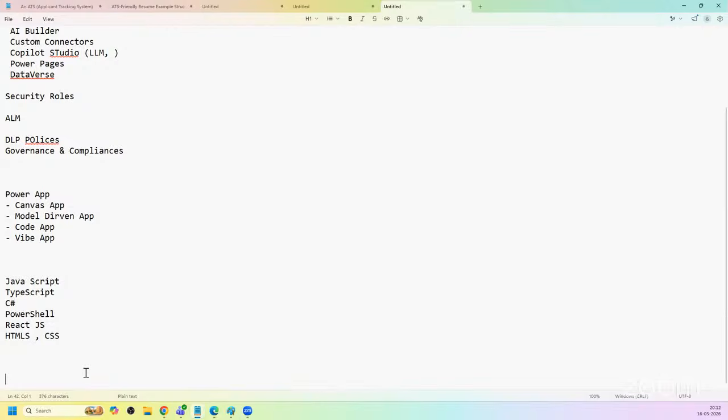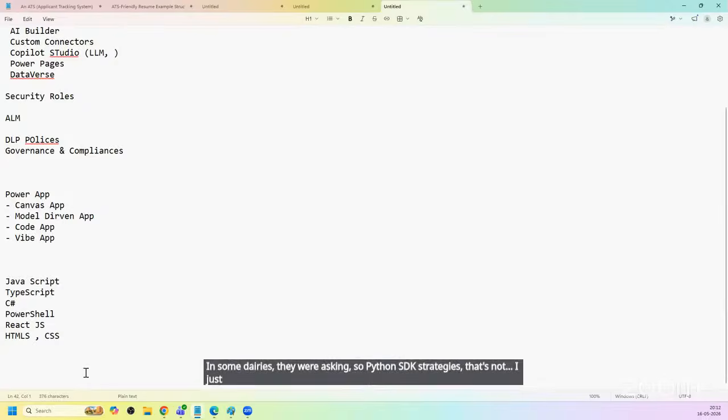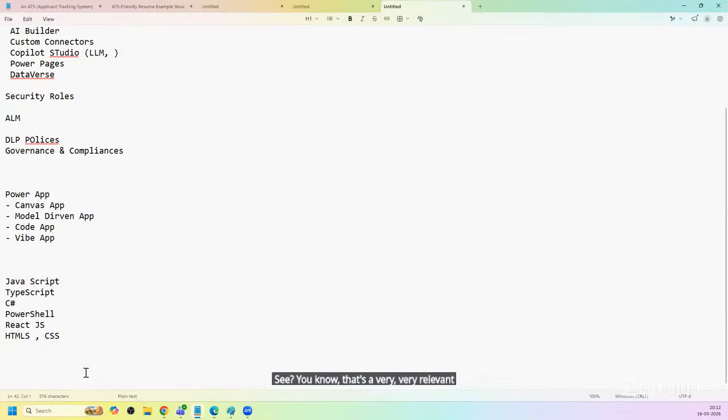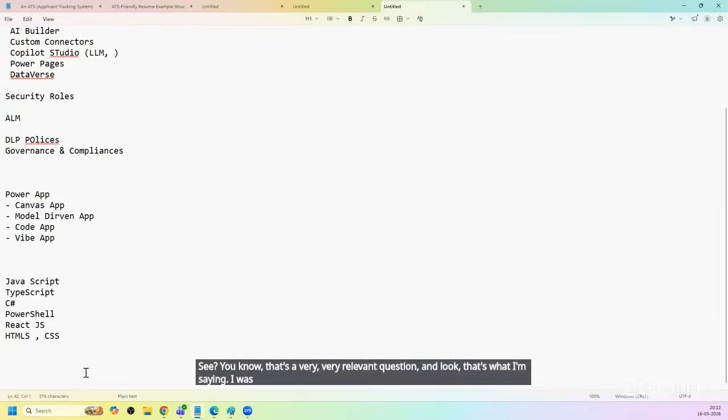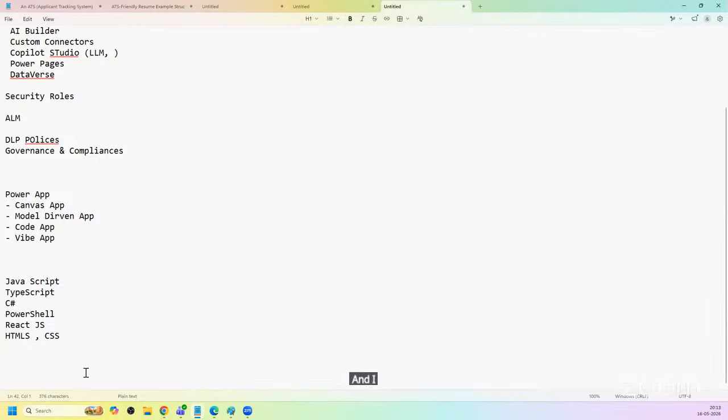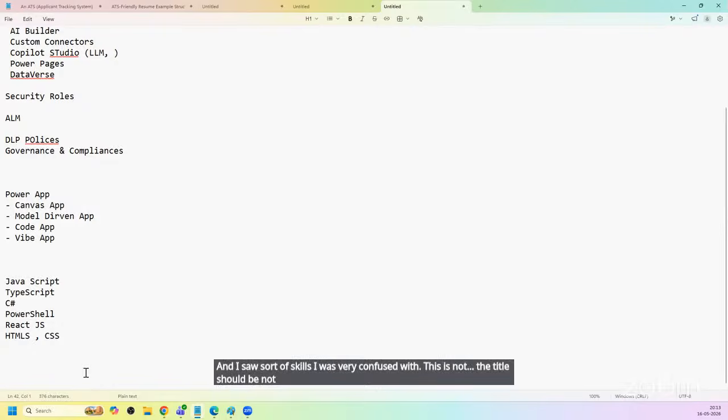Yeah, in some JDs, they were asking for Python and SDK strategies. That's a very, very relevant question. And look, that's what I'm saying. I was seeing one cloud platform, and I saw sort of skills. I was very confused. This title should not be Power Platform developer. This should be something else. But they're selling it with the Power Platform.